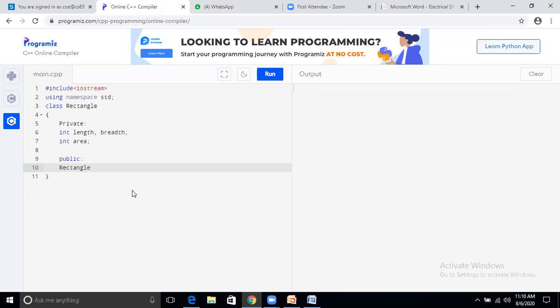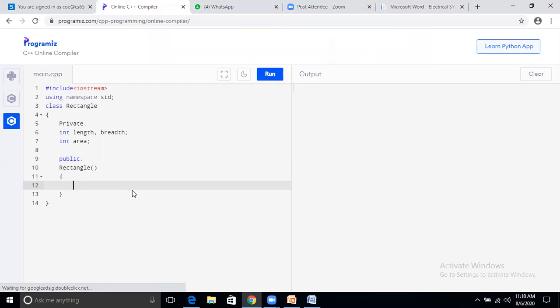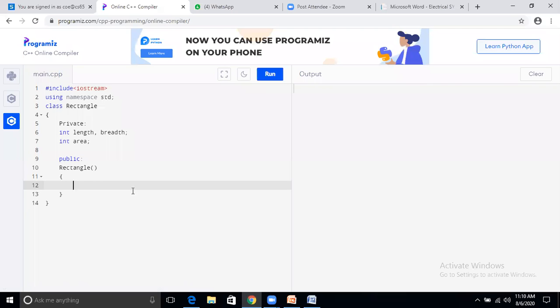So, the name of the constructor is the same as the name of the class, and while declaring the constructor, we never use any return type. First of all, within the parenthesis, I am not going to pass any parameters, so it means that it is a default constructor. If we are not passing any parameter within the parenthesis, that constructor is called a default constructor.